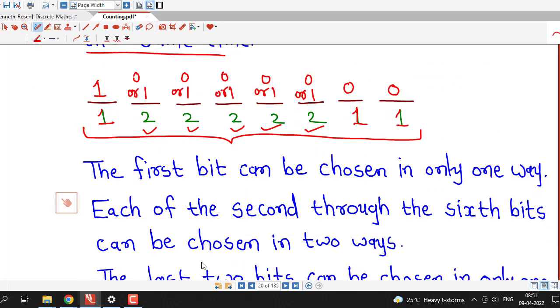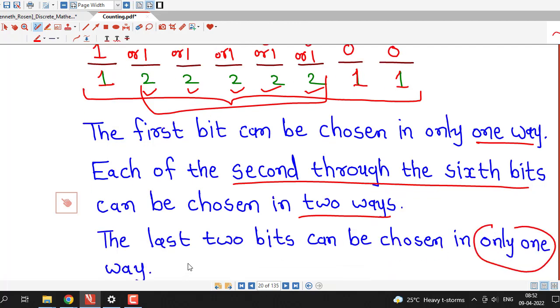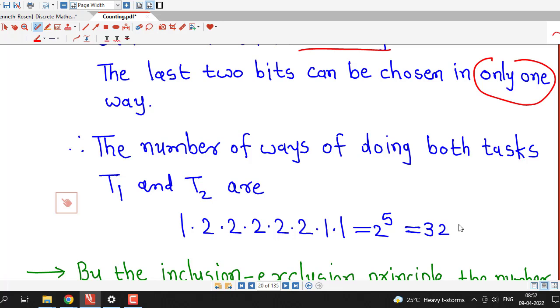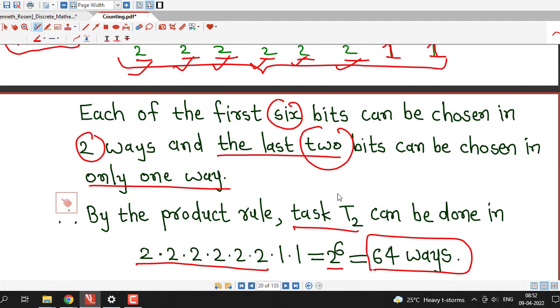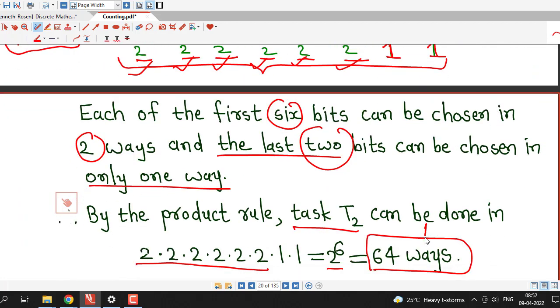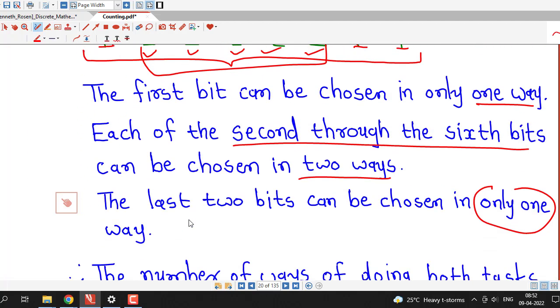So the first bit can be chosen in only one way. Each of the 2nd through the 6th bits can be chosen in 2 ways. The last 2 bits can be chosen in only one way. Therefore the number of ways of doing both tasks T1 and T2 is 2 raised to 5, that is 32 ways, by the product rule. Hence we have obtained the number of ways of doing task T1, which is 128, the number of ways of doing task T2, which is 64, and the number of ways of doing both T1 and T2, which is 32.